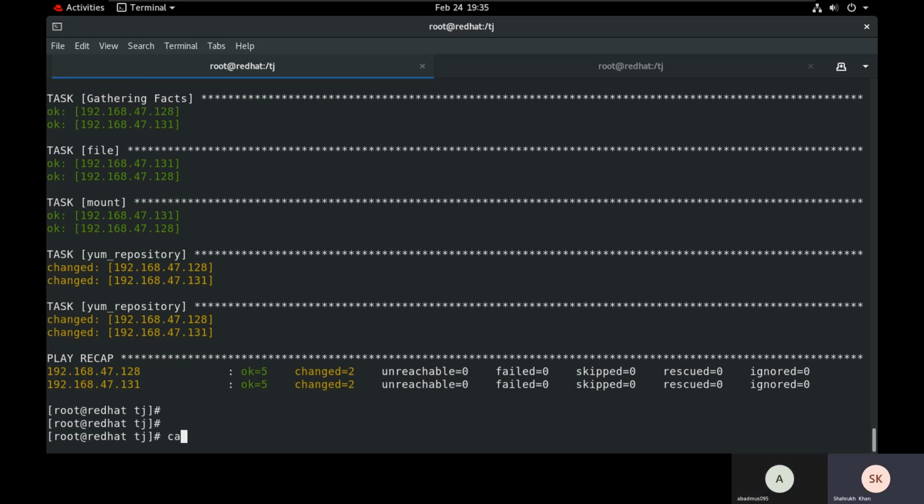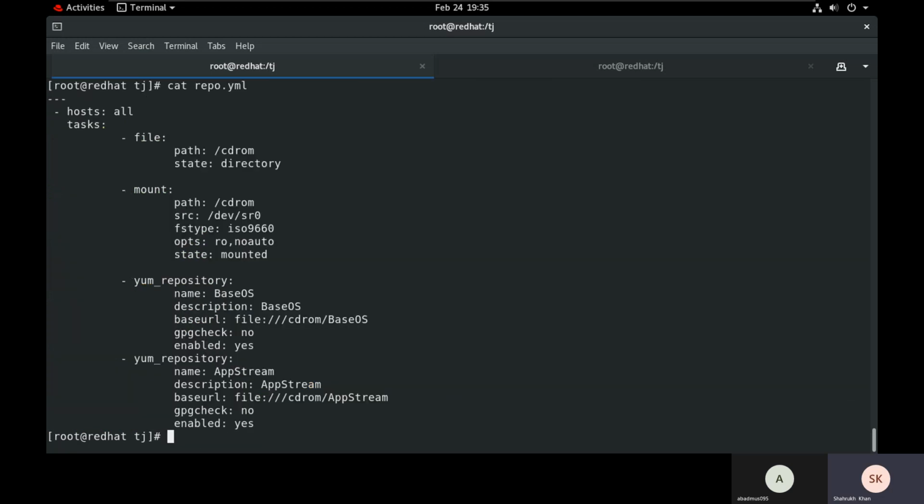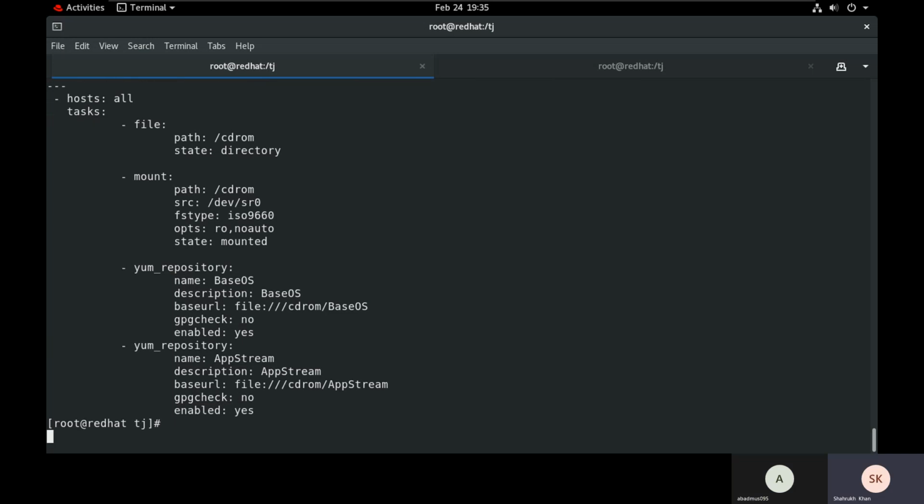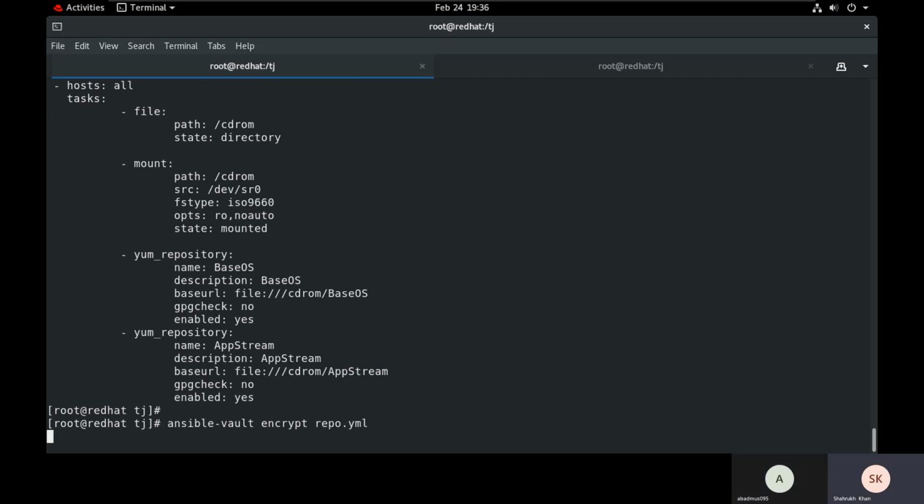So right now, if you want to check this repository, you just need to do cat and the playbook name, correct? Yes. So you can see it here. But if we want to set a password, we can use Ansible Vault. Then we want to encrypt an existing playbook. So encrypt, and we want to encrypt which one? repo.yml. It is asking for the password. Let's provide a password. INDIA123.